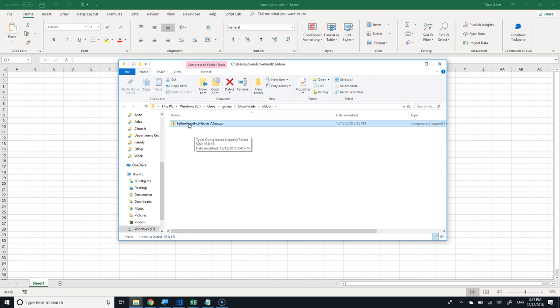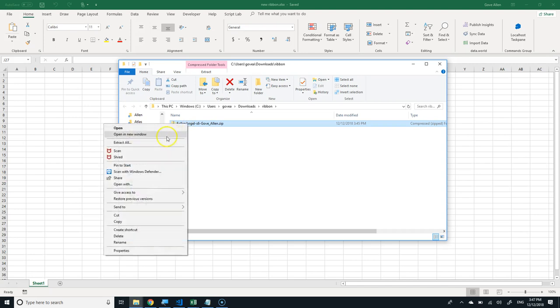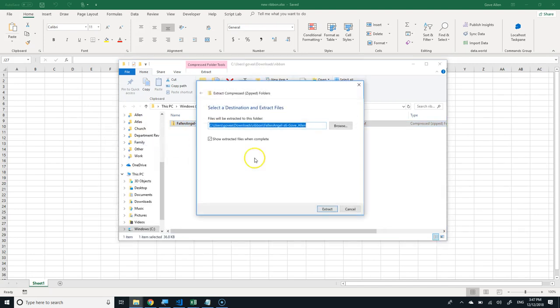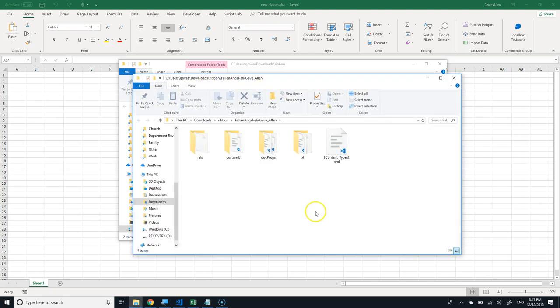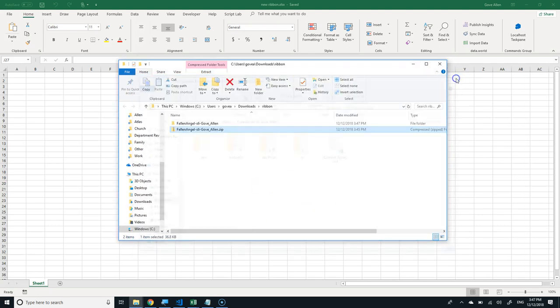And so, you know, I could double click and go look on it, but I'm going to go ahead and just extract the whole thing. So I'm going to right click and say extract all. And the default place will be okay. And so now it has made for me this folder, Fallen Angel S6 Gov Allen.